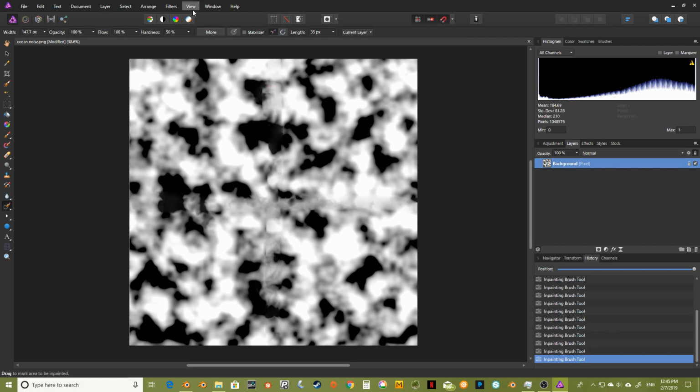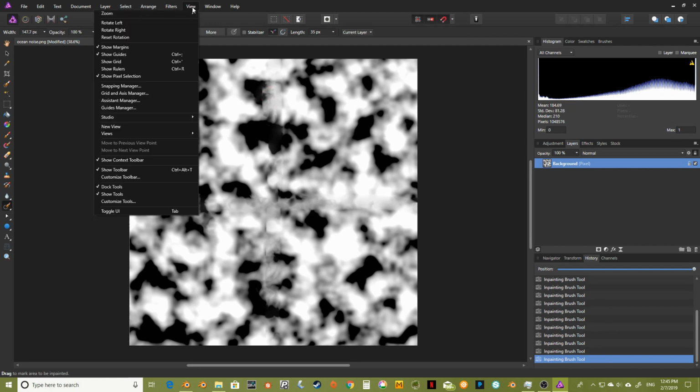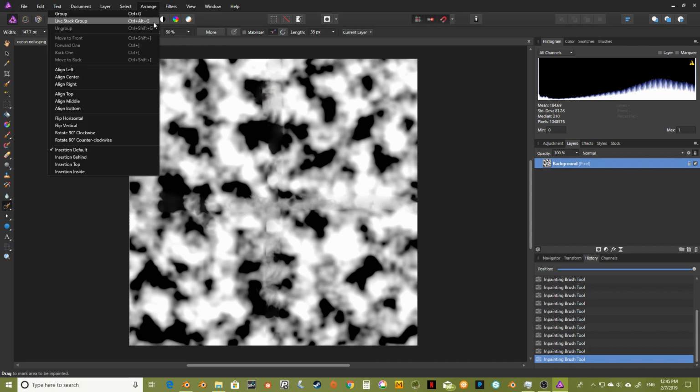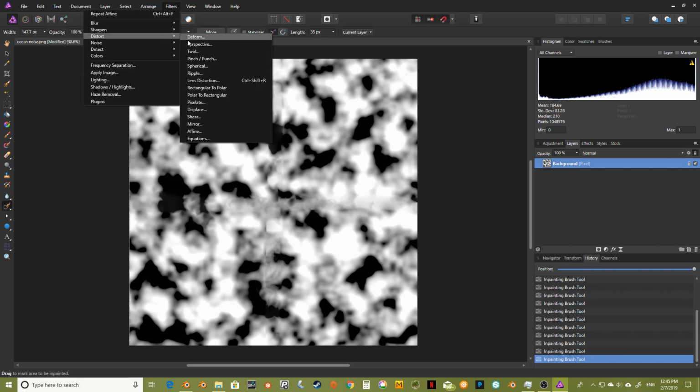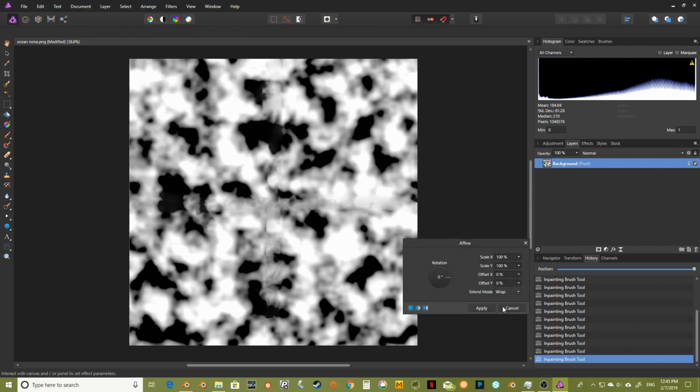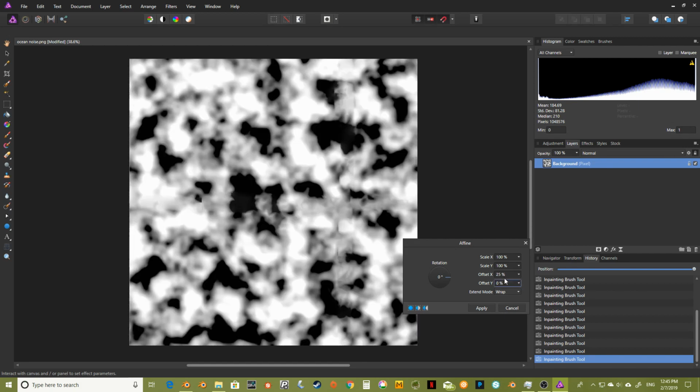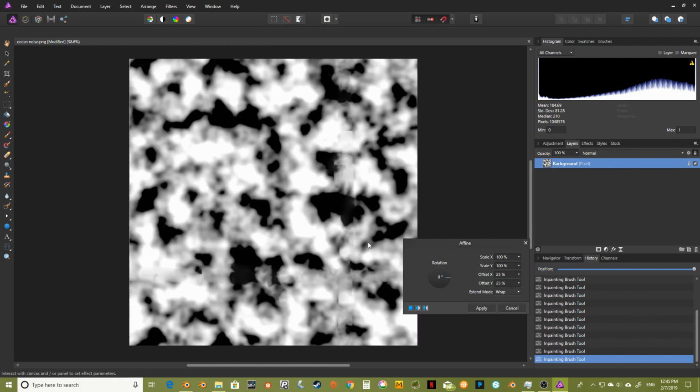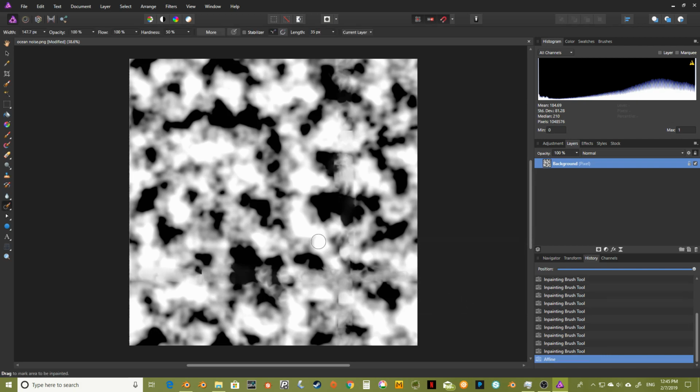So now, let's check this. And I'm always checking everything that I do. Filters, distort, affine, and then rather than go all the way back to the original starting position, I'm going to go 25% this time and see if I can spot. And yeah, look, there's some little straight edgy things. So, back with the brush.